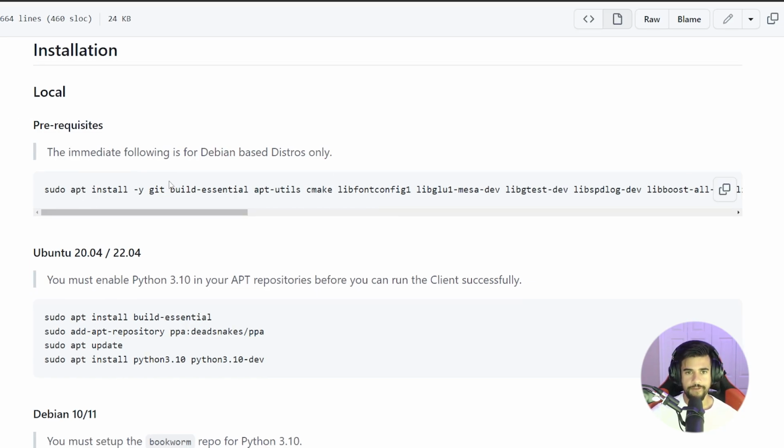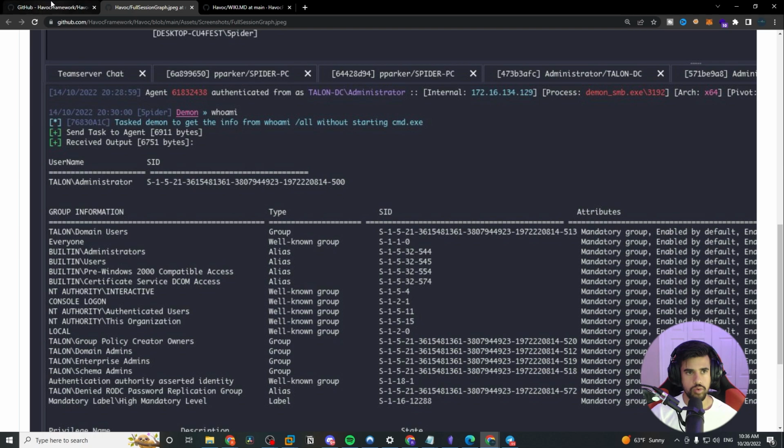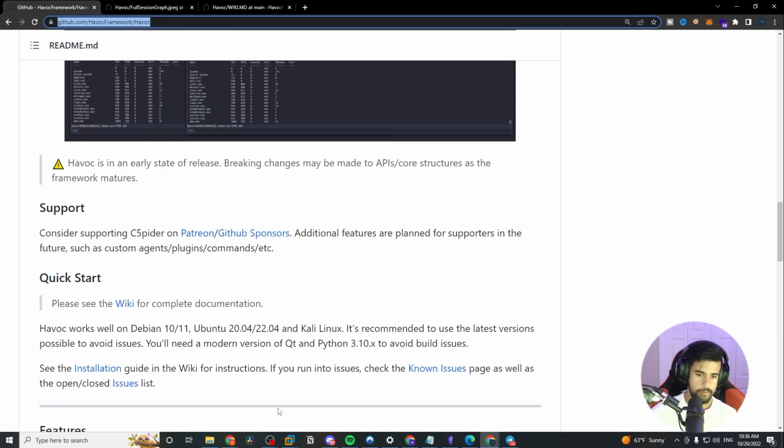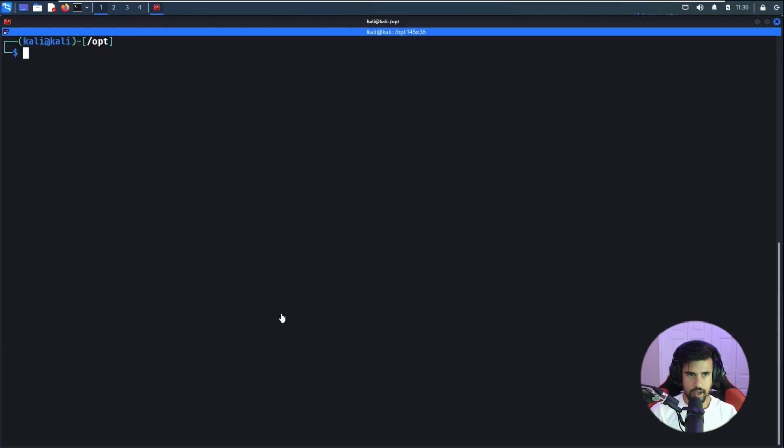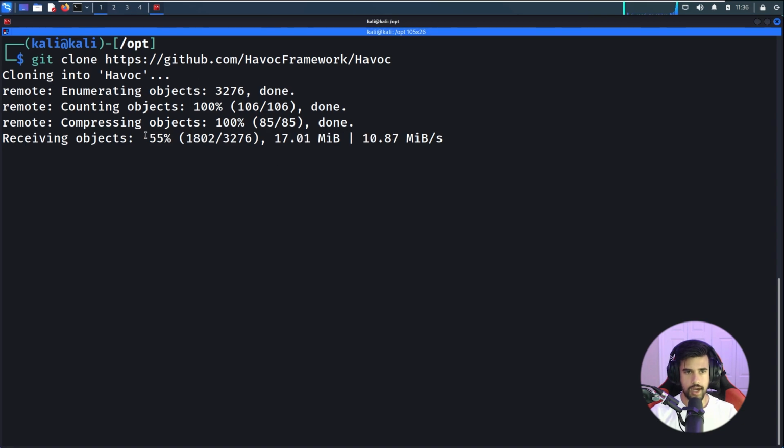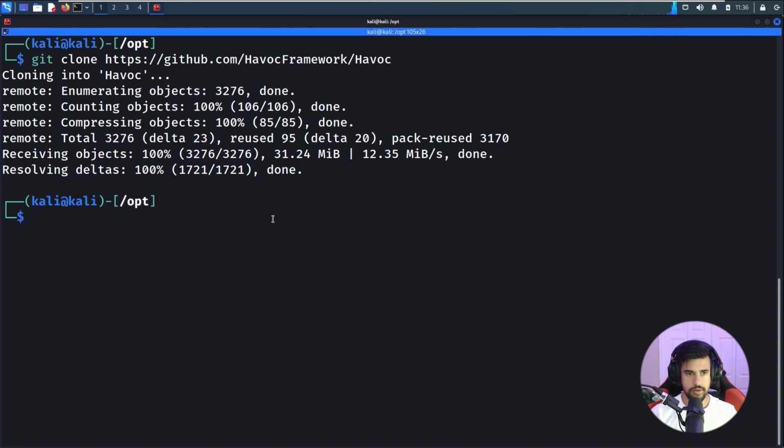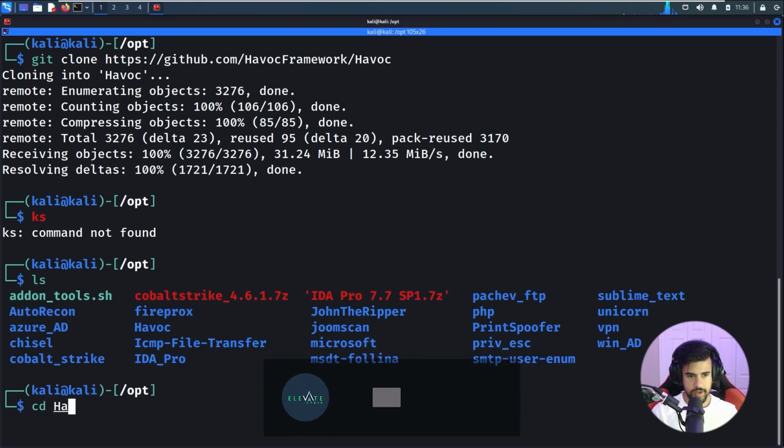So the very first thing I'm going to do is clone the repository, and we'll dive into the opt directory to do that. I'll run a git clone, make this larger for you guys, and we'll just pull it down. Oops, here we go. We'll go into Havoc.